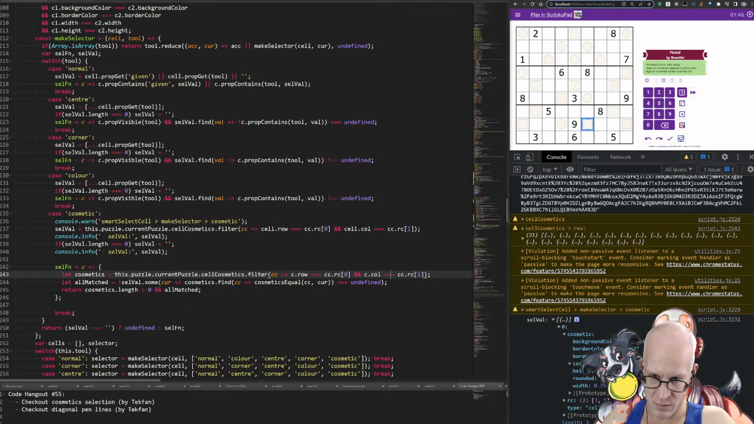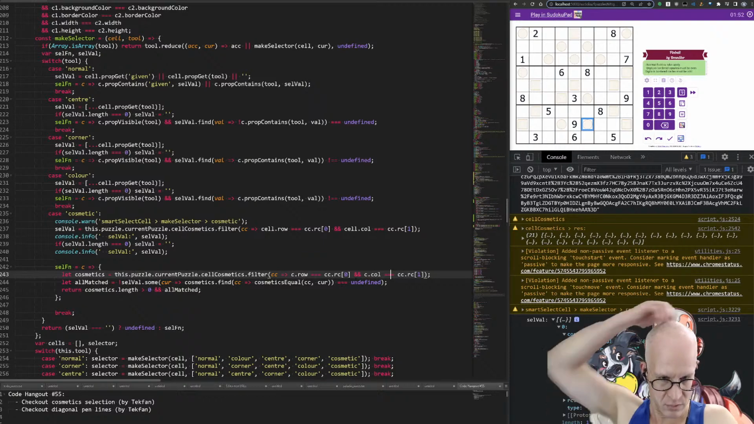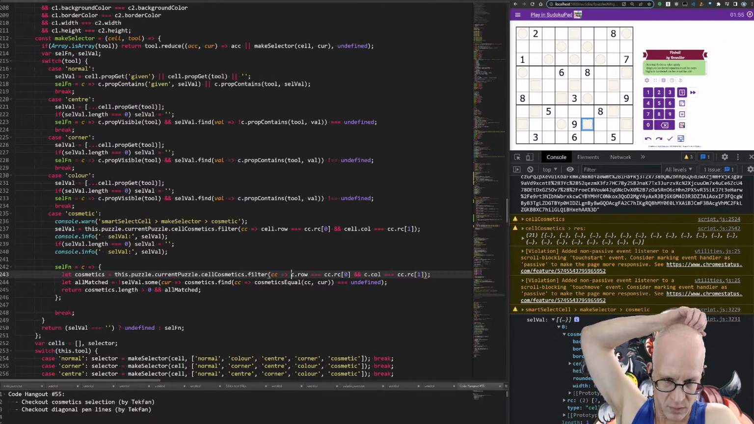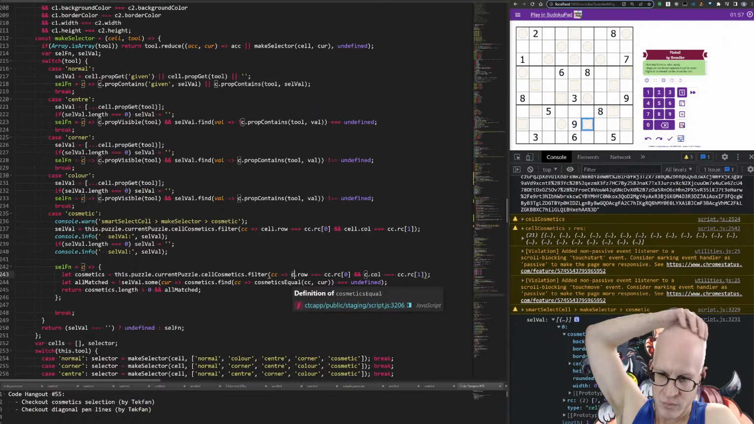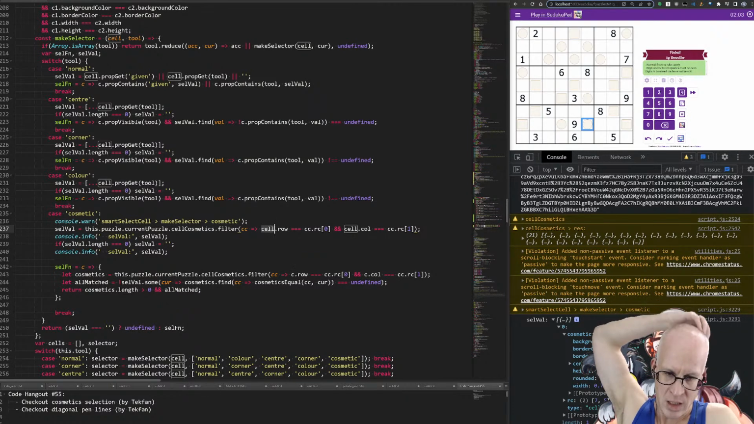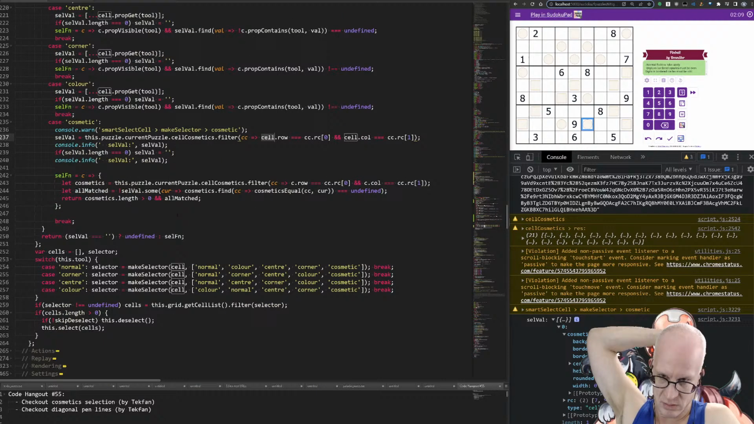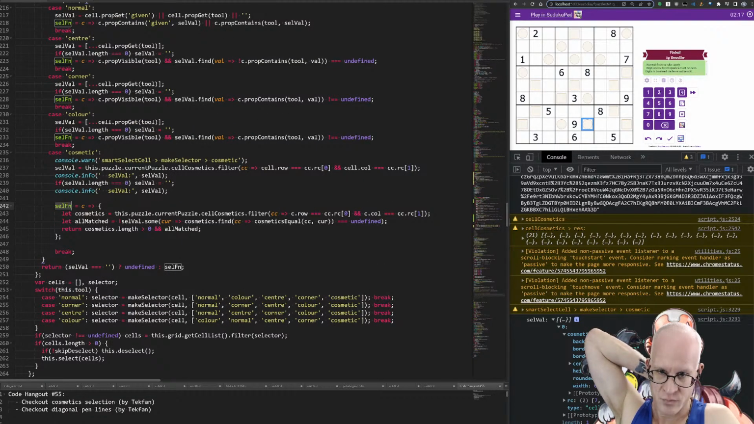Cell cosmetics. This.puzzle.currentPuzzle cell cosmetics filter. So this is what gets us all the cosmetics for a given cell. All right. Sorry, I'm partially decoding my own code here because I haven't looked at Smart Select in a long time. So the selection function takes a cell and needs to return true or false if that particular cell matches. Okay.